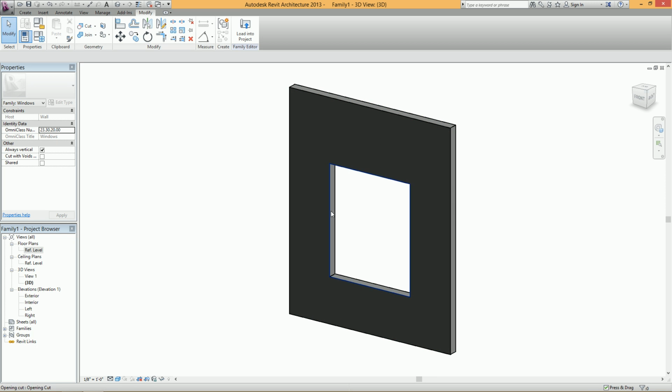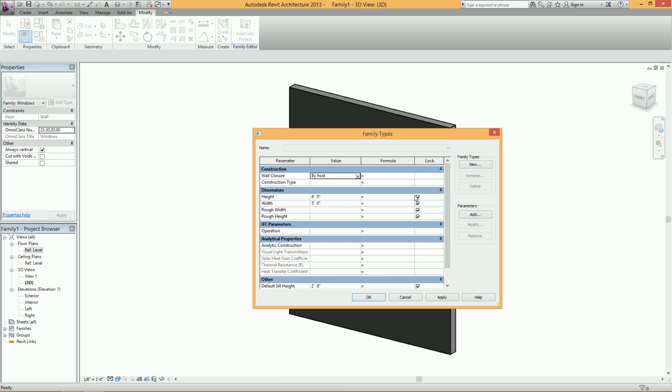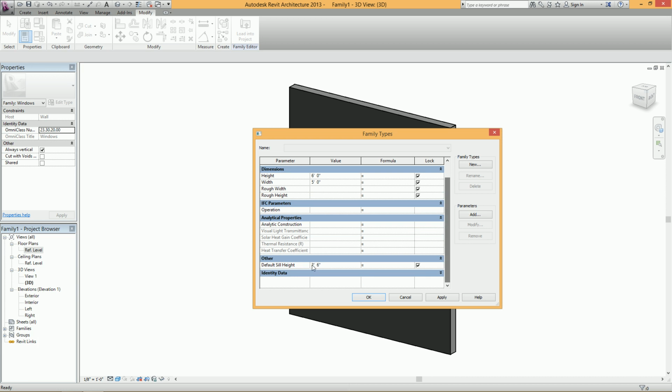The other way to change the parameters is if you go to this Families Type button over here, click that, and you can see all of the parameters that are within this family. So up here you have the dimensions, height, and width, and if you scroll down a bit, under Other is default sill height.